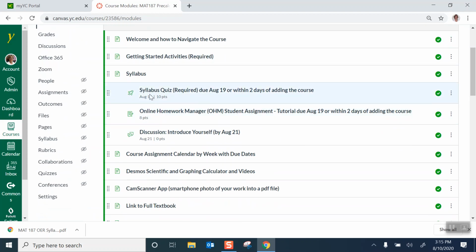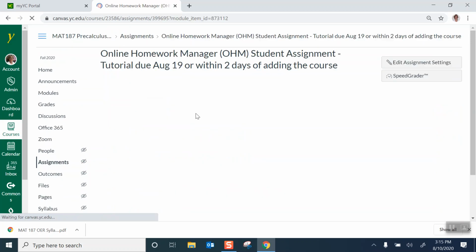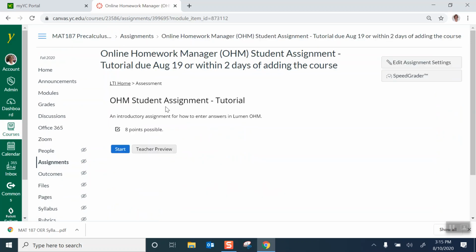So after the syllabus quiz, there's an online homework manager assignment. What this does is it will link you with the homework manager that we're using in Lumen. So when you click this, for me it'll open the online tutorial. For you, what will happen is right on the front page it'll have a place for you to sign in, put your name, so that you can access and create an account in the online homework manager. I'd suggest you put everything in there the same as you have it at Yavapai. So first name, last name, exactly the same, so that I will have you in 2 different places.